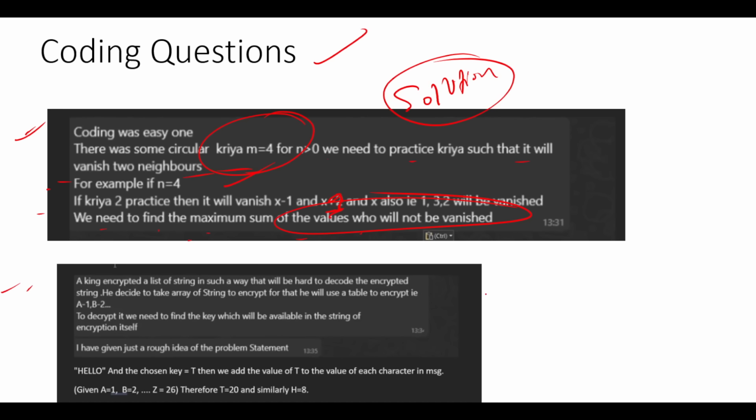The second question was this one. For this also I already uploaded the solution. A king encrypted a list of strings in such a way that it would be hard to decode. He decided to take an array of strings to encrypt. He will use a table to encrypt, like a minus 1, b minus 2. To decrypt it, we need to find the key such that it will be available in the encrypted string itself. I have just given a rough idea of the problem statement. With the chosen key t, we add the value of t to the given value of each character in the message. For example, t equals 10. So it was an encryption-decryption question. I already uploaded the answer for this one also.